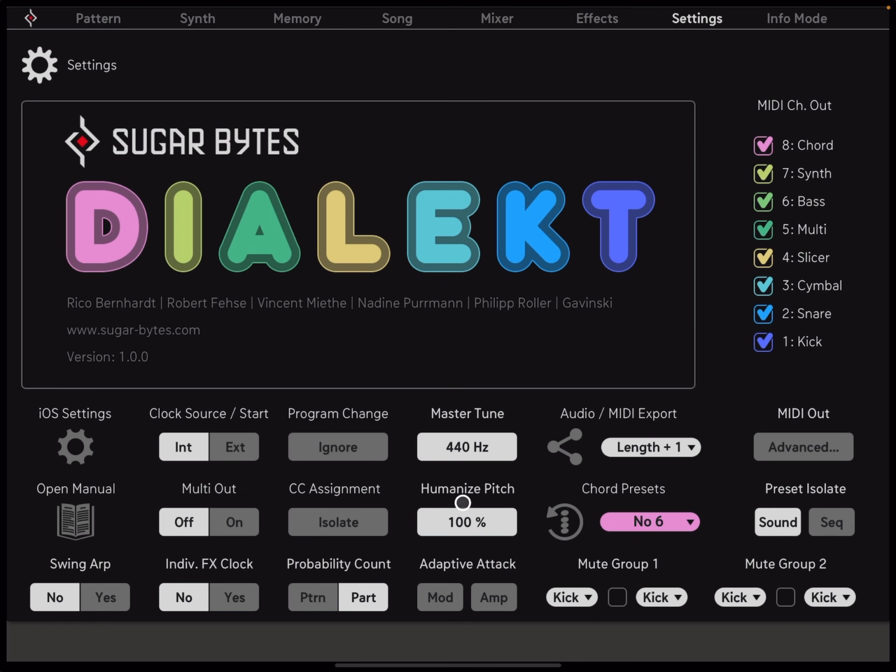Now, if you give it a positive value, it will apply a fixed pitch offset to each of the 8 tracks, simulating the natural detuning you might hear in a live band, where everybody's just not quite in tune with the other musicians.